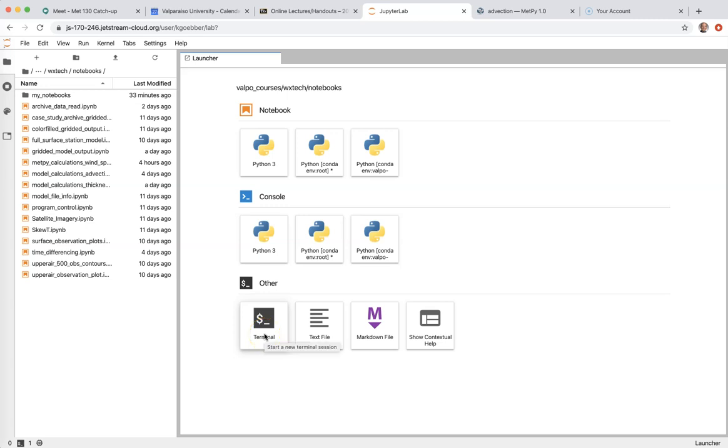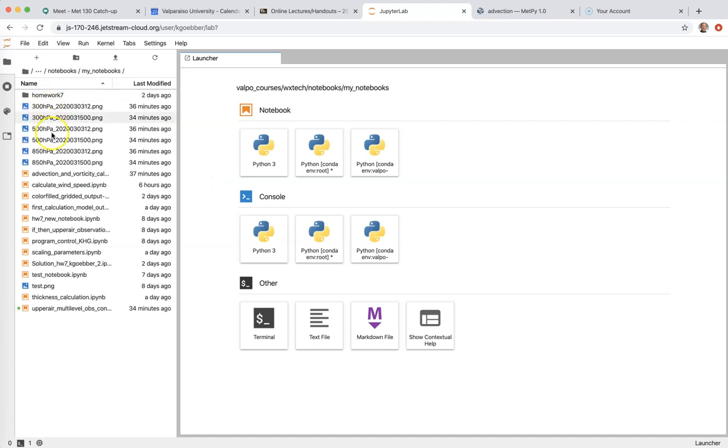In this video, we're going to discuss advanced MetPy calculations, how we can add those calculations to a dataset, and then plot them up. To begin, we're going to use the model_calculations_advection and vorticity notebook. Now, I've already saved this to duplicate it and put it in my notebooks. And so we're going to go ahead and use that one. I renamed it advection and vorticity calculation.